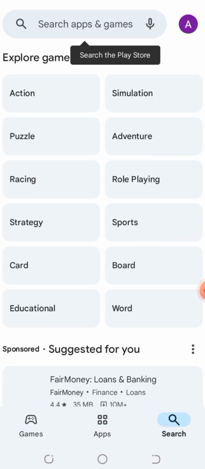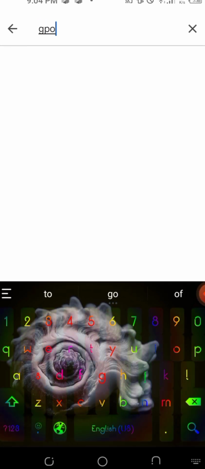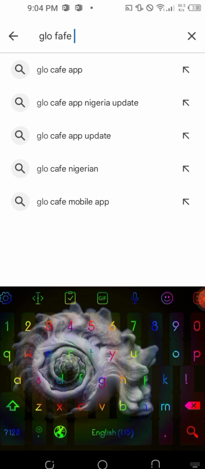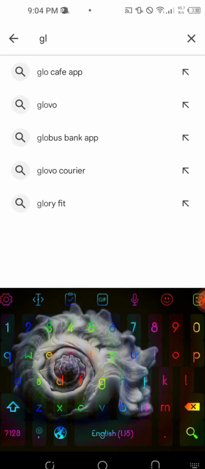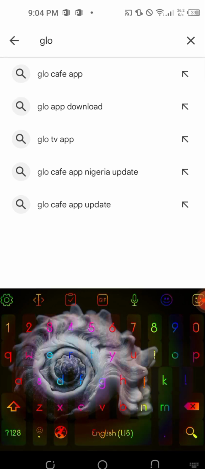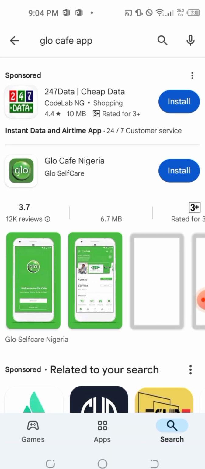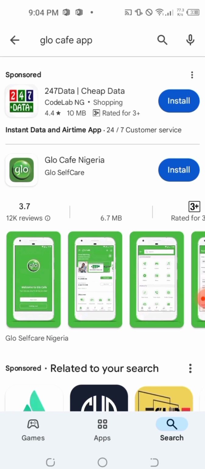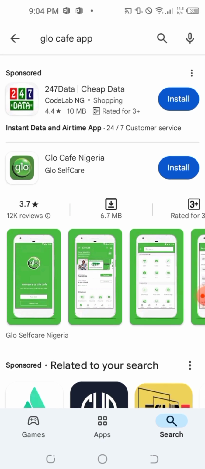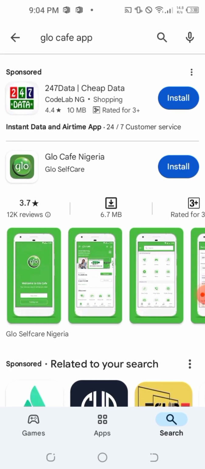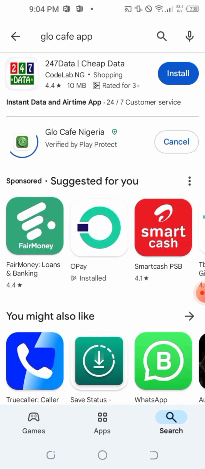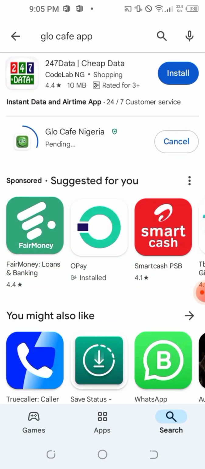Then go to search and search for Glo Cave app. Okay, you can see it up here, on the second line. Glo Cave app. Okay, Glo Cave Nigeria. Click on it, download, and let's click on install.